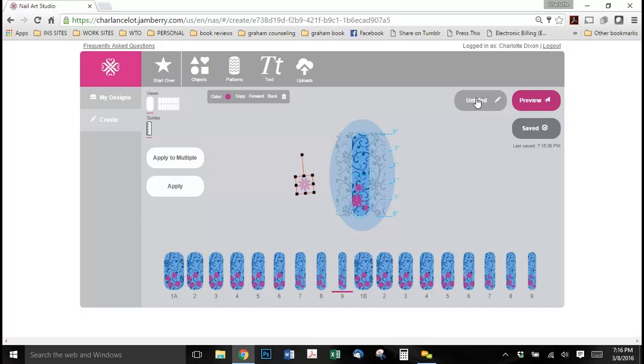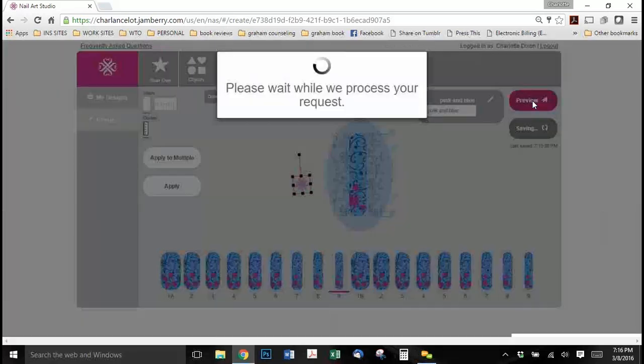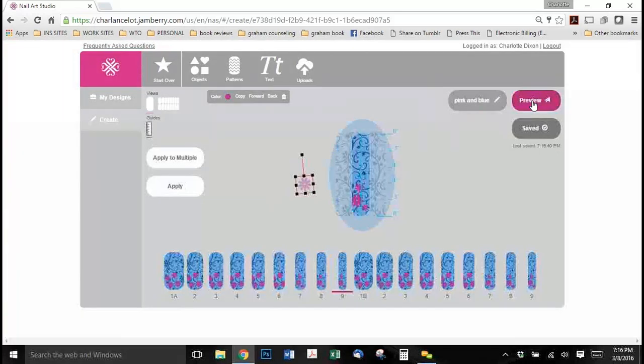So what you would do, you would name it, call it pink and blue. We're incredibly excited. After you've named it, and if you're happy with it, you want to see what the whole sheet of it looks like, you click Preview. And what preview is going to do is it's going to bring you up a full sheet of the wraps for you to look at. I promise. Give it just a second.